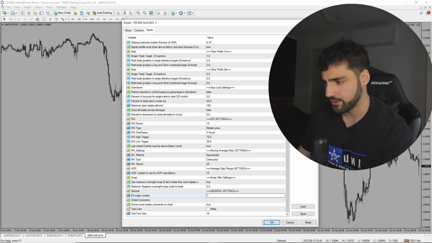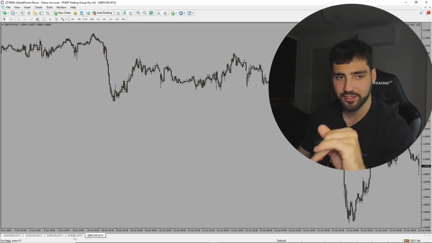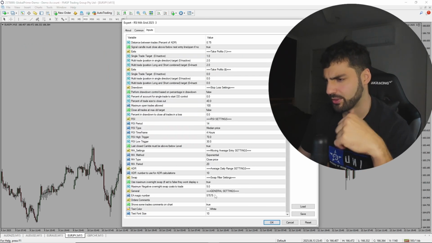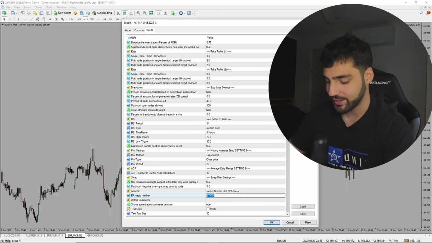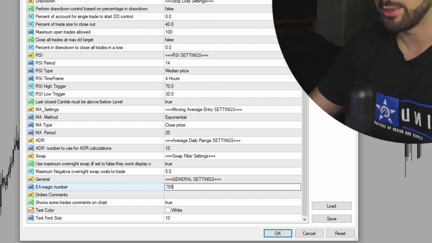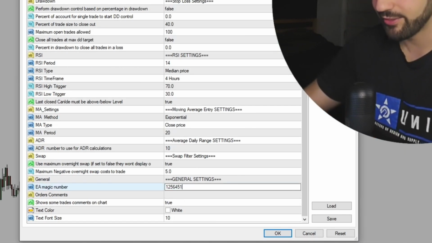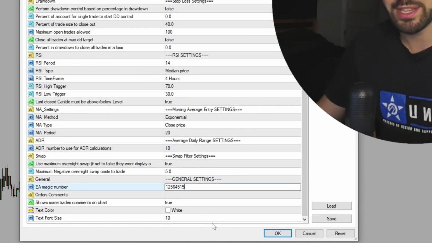So this one you can do 7, they can be whatever you want. It's just so the bot reads and recognizes what it's looking at. So say that one was 7, this number cannot be 7, but it can be any other number in the world. So it can be like this. And you're going to do this for all the pairs that you're trading. You're going to have to change every number to whatever. They just cannot be the same.